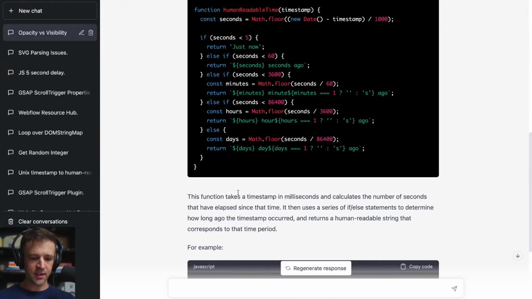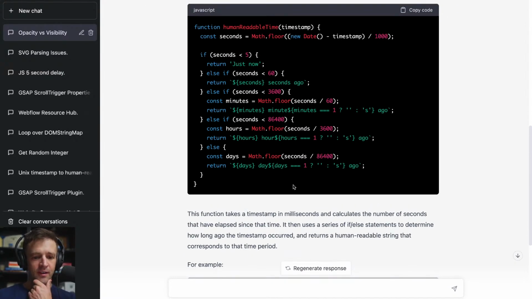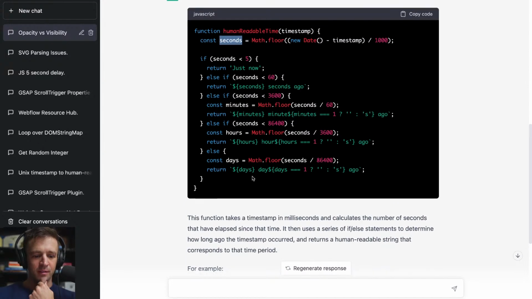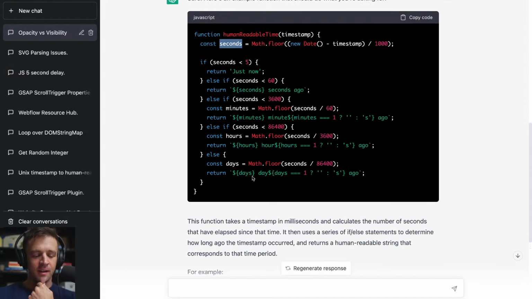Okay, so this function takes a timestamp in milliseconds and calculates the number of seconds that have elapsed since that time. Yep, so new date gets us today's date, and then we can subtract timestamp from that. New date, I don't think returns time since Unix epoch, but it can probably just do it itself. We'll see what it does. Divide by 1,000 because we're in milliseconds, so it's taking math.floor, so now we have the value in seconds. Yes, I believe it's 3.5. I'm subscribed, so I have access to 4 as well. Maybe ChatGPT 4 would do better.